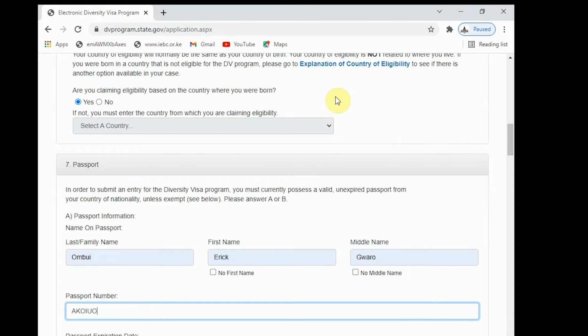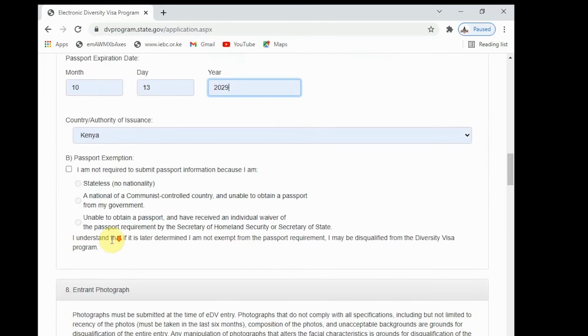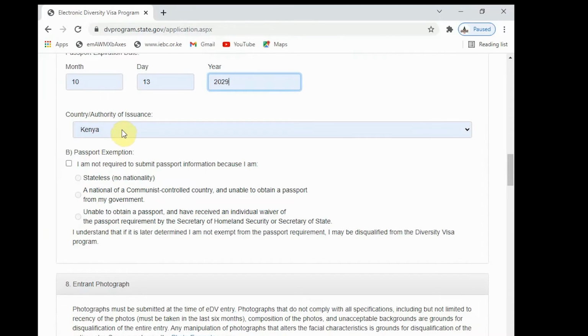I'm not going to fill in the correct one because of security reasons. Then the passport expiration date. Usually it takes 10 years from the moment that you received yours. That is the correct expiration date of my passport. Then the country or authority of issuance. If yours was issued from Kenya, just like mine, you have to indicate the country that issued your passport. Mine is Kenya, for instance.